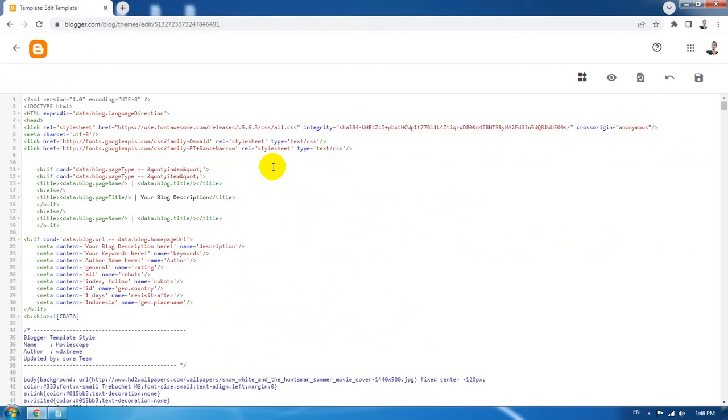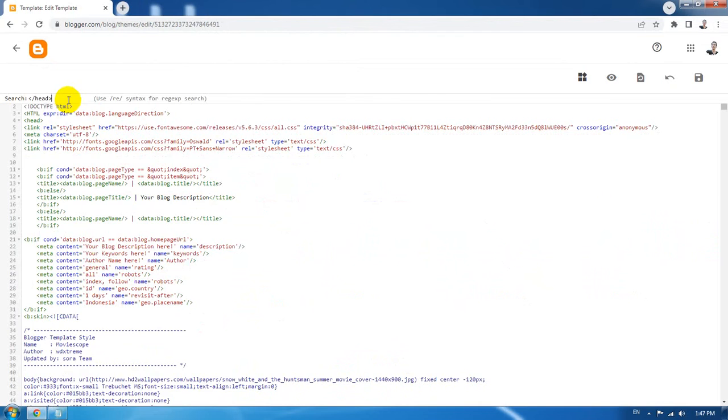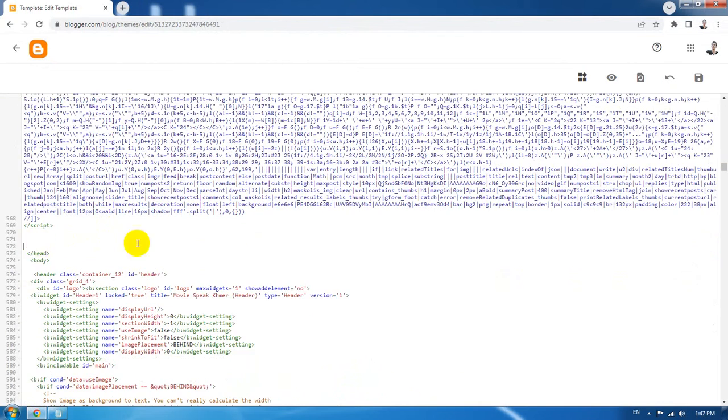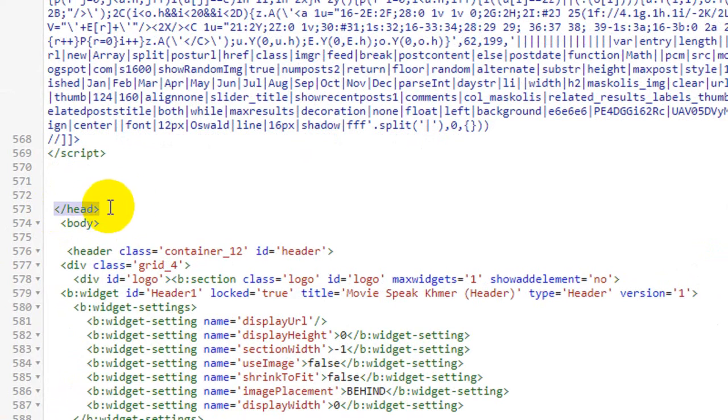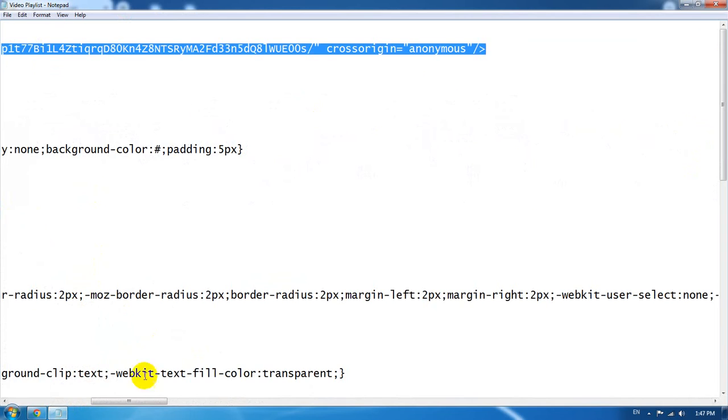Okay, and next we're gonna click anywhere inside the code area and press Ctrl F to find the closing head text. Now I'm gonna type in like this, /head, and click enter to find this closing text. When you are already clicking on this one, it means you see this is the closing of the head text here.